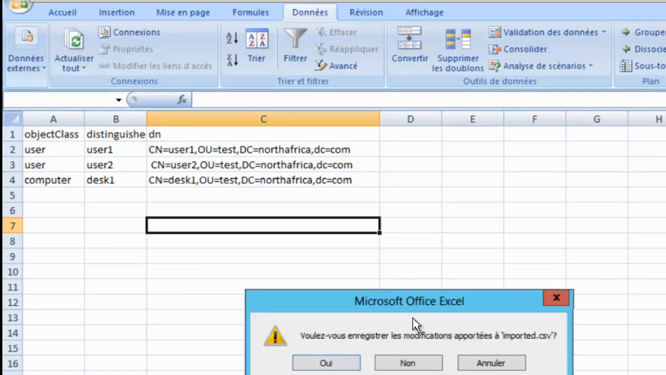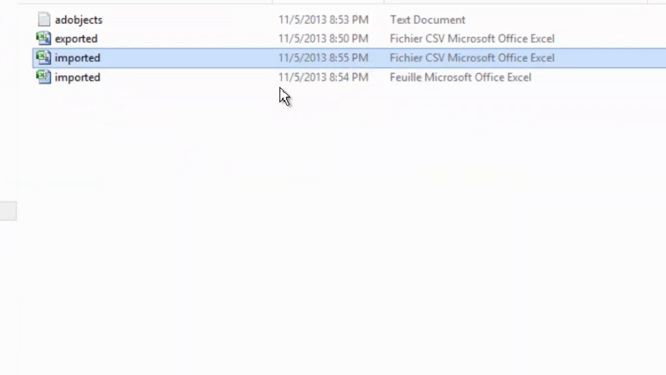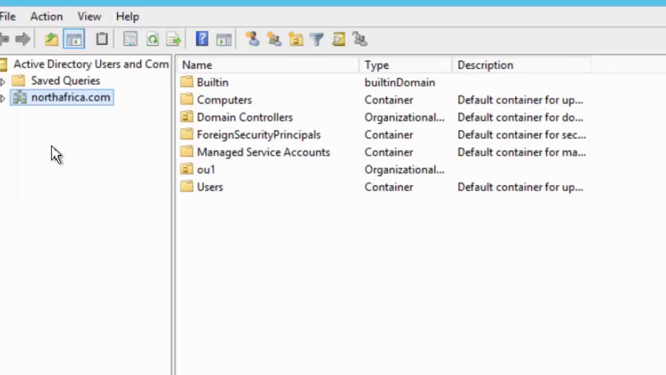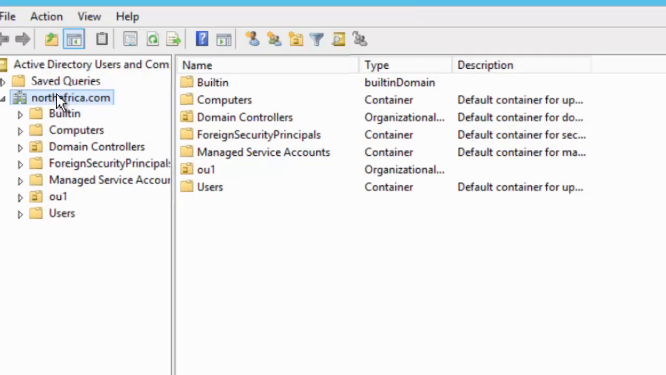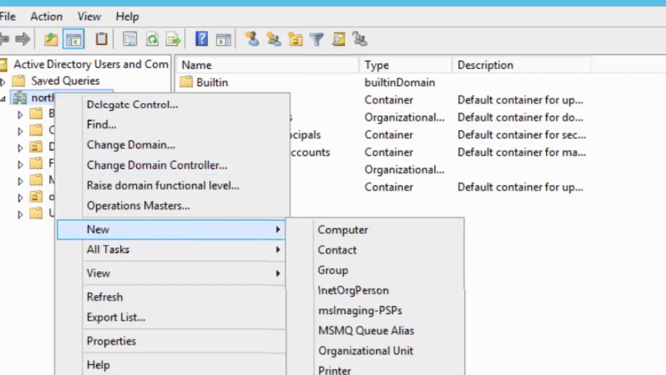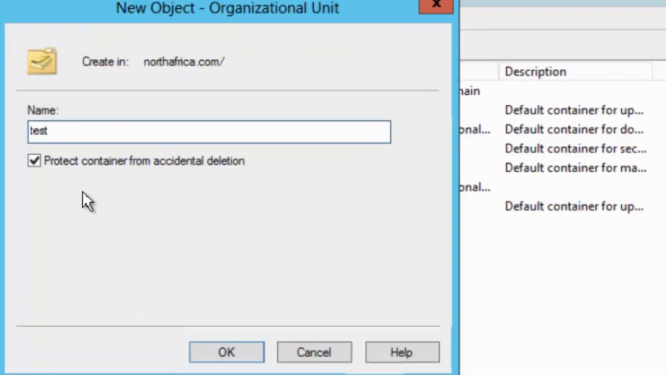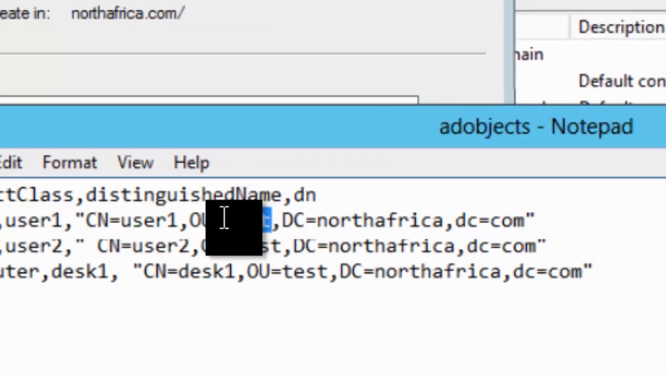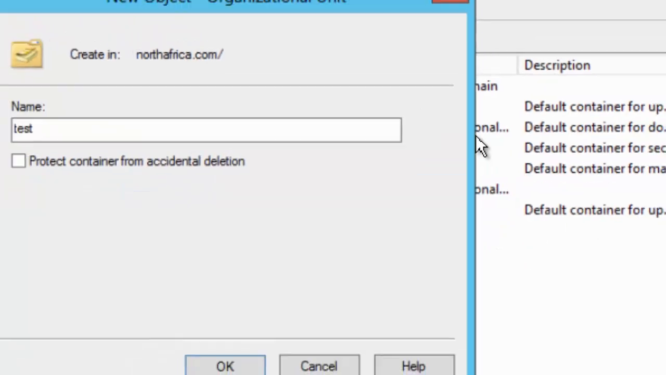Now as the CSV is created, as you can see here, we go ahead and check out whether the test organizational unit exists or not in the Active Directory Users and Computers. So the test organizational unit should be created. And remember that we gave it the name of test, as you can see in this file.